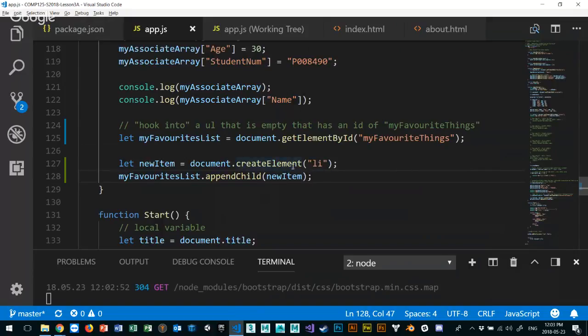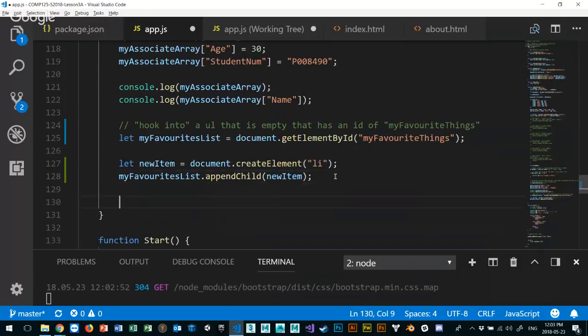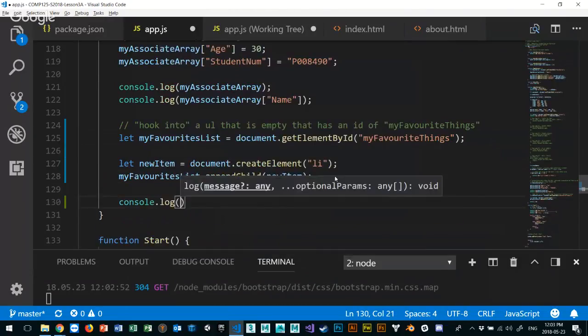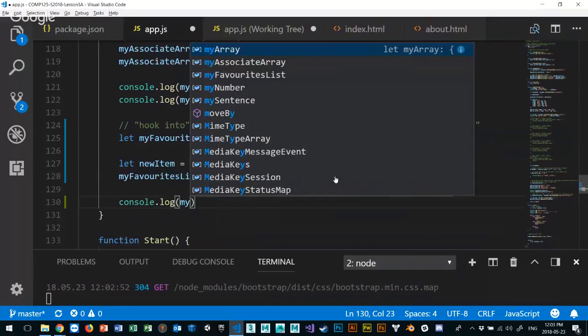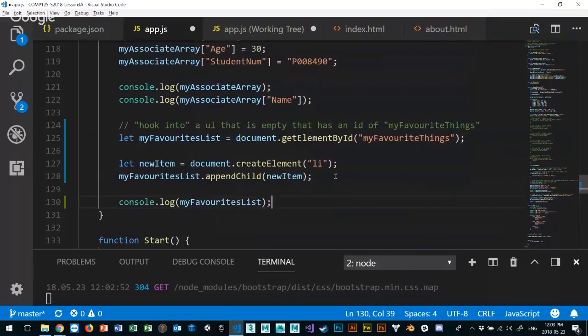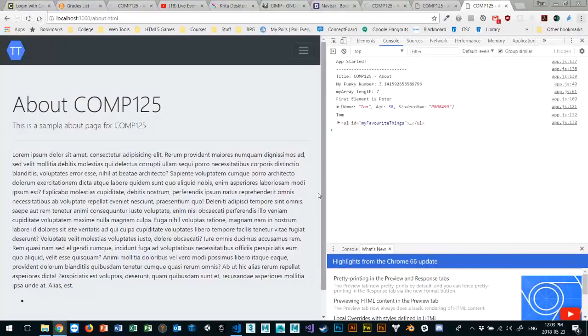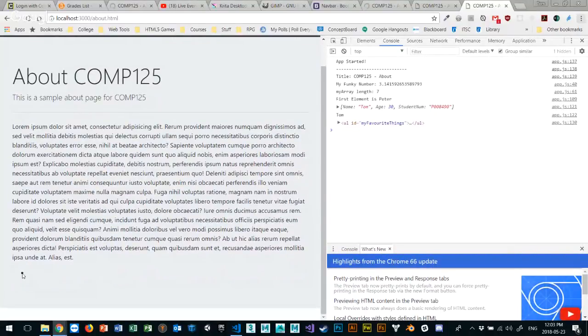How does this look? Let's do a console log. I do a console log of my favorite list. Here's my favorite list. And if I go back to this, you can see that on the bottom I have this little dot. Because what I'm actually getting is this. I just put a new list item in there. That's all I did. But the list item is empty. Nothing inside the list, right? I want to populate that list item with stuff.